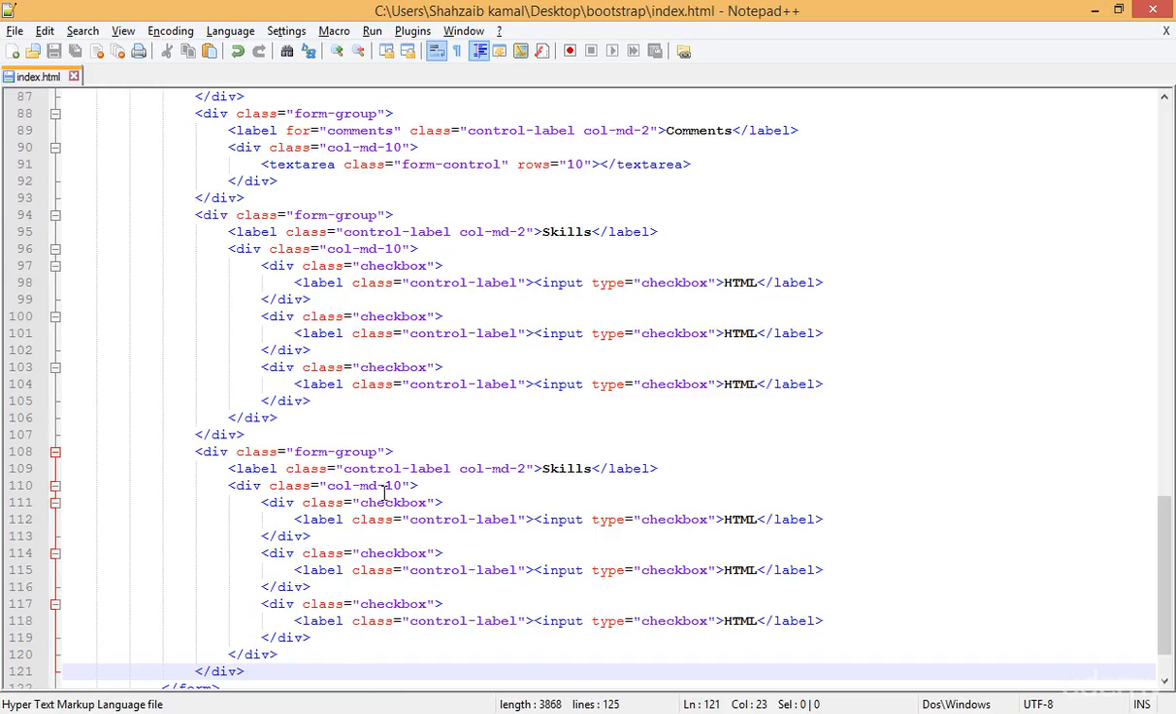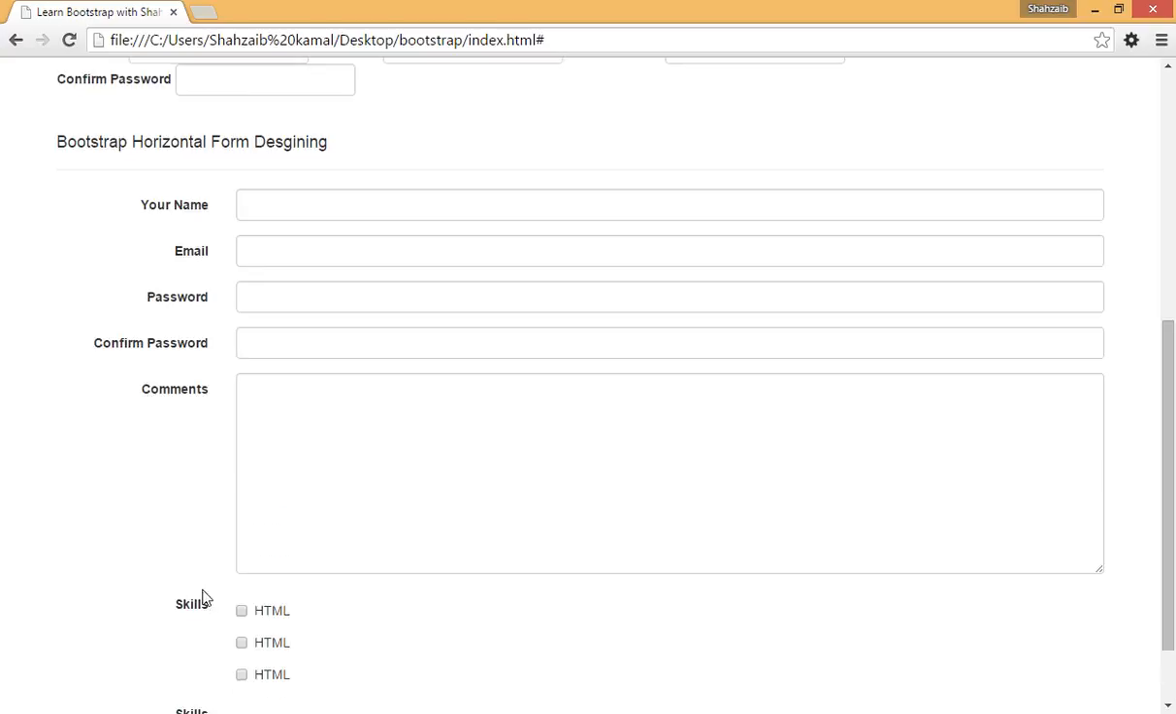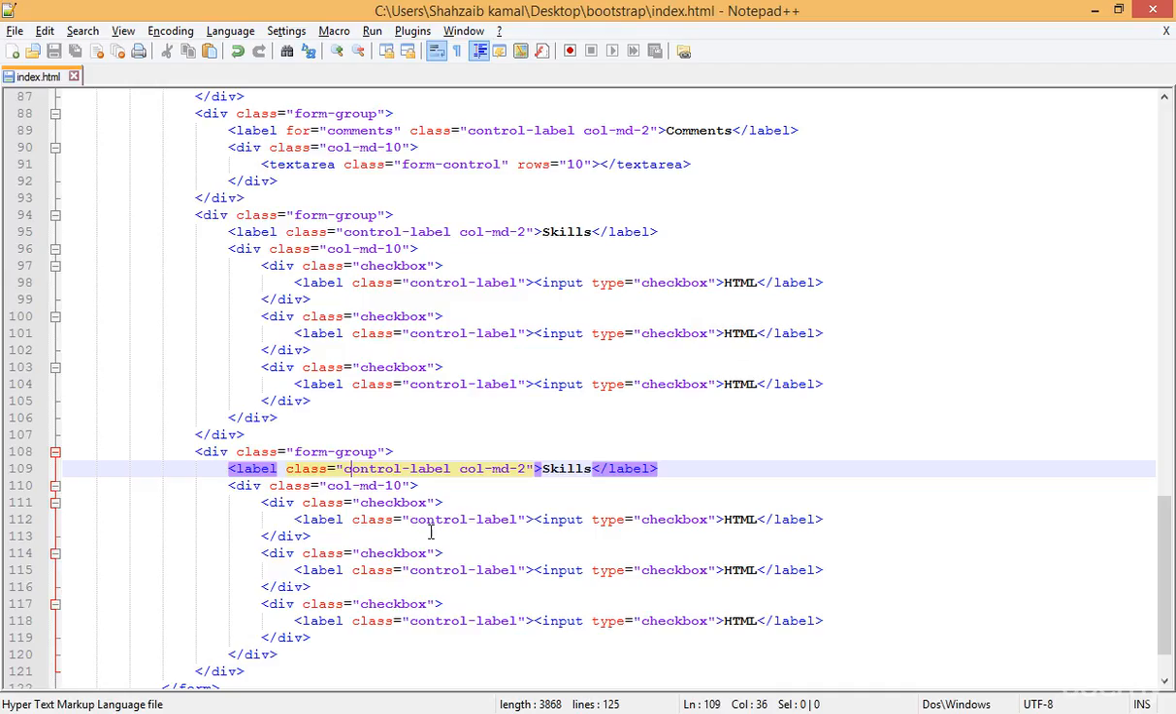But right now I'm adding another interesting thing in the labels, not this label. This label is just for the heading, the skills heading. But inside these labels where we put control-label, here we don't need to put the control-label.